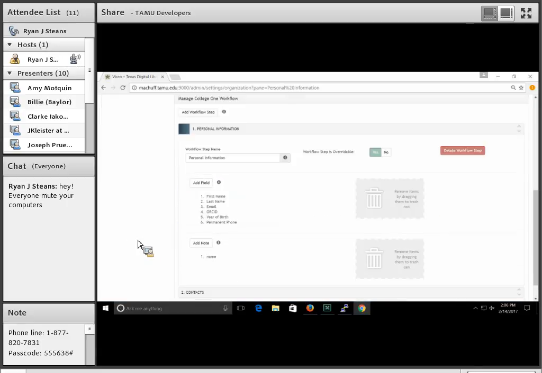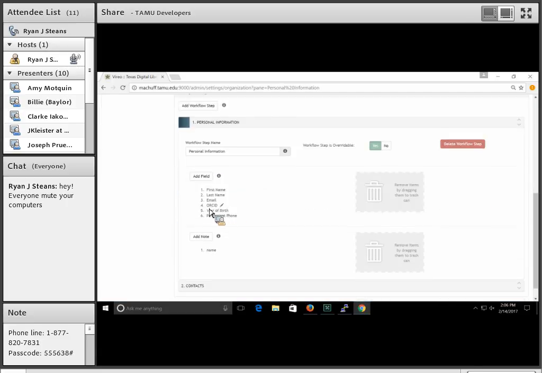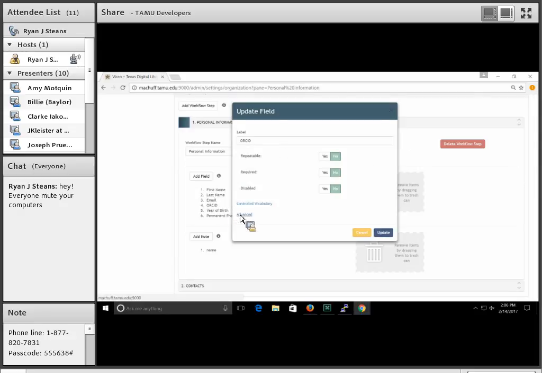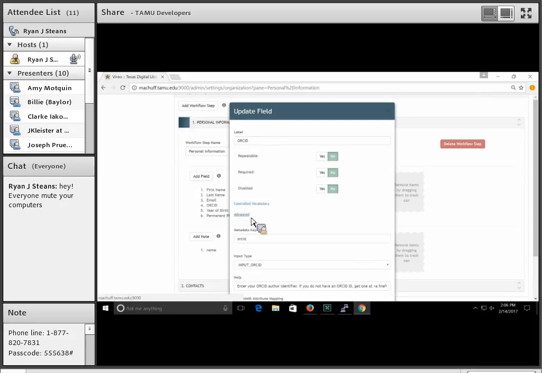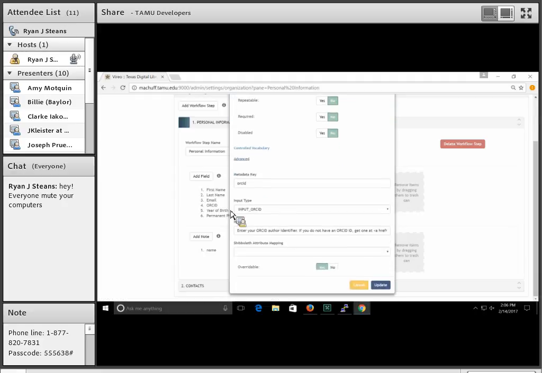And you can see that College One does have a field profile for Orchid. And if I go to edit that and expand the advanced section, you can see that it was created with an input type of Orchid, which will allow this field, when being populated during the submission process, to connect with all the validation stuff that we've done for Orchids. Are there any questions about that card?